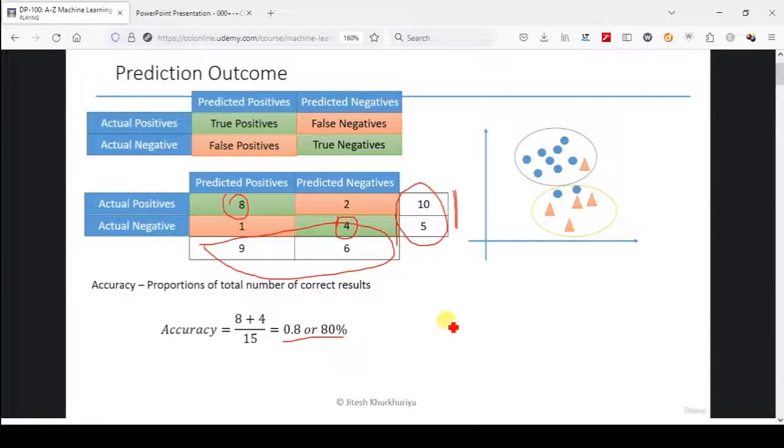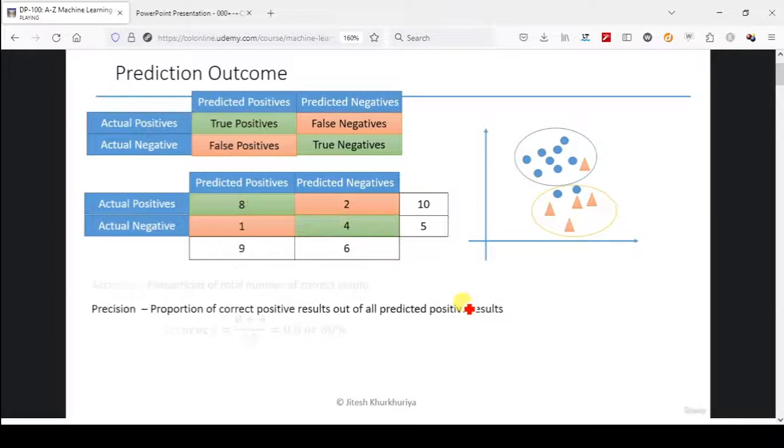or 80%. And similarly, precision is the proportion of correct positive results out of all the predicted positive results, which is nothing but the true positives, which are the correct positive results, divided by all the predicted positives. So here we have 8 true positives, and total predicted positive results are 9. So it is 8 divided by 9, and hence the precision is 0.889 or 88.9%.